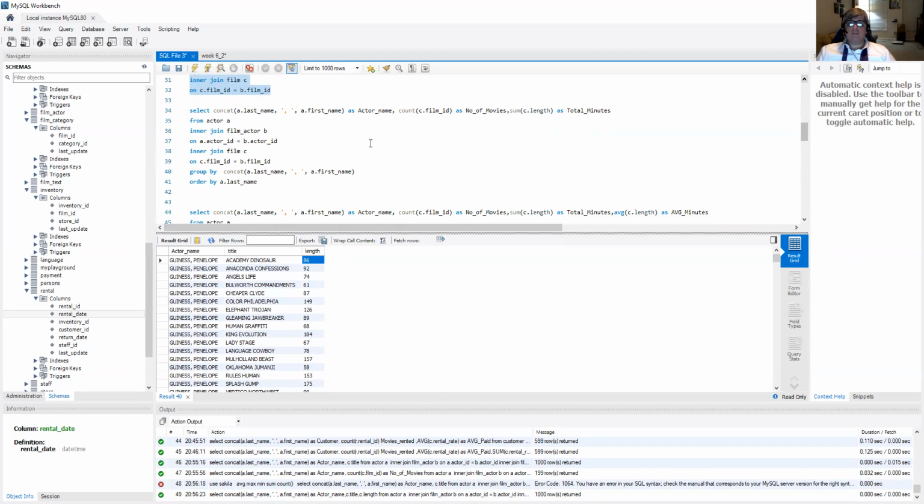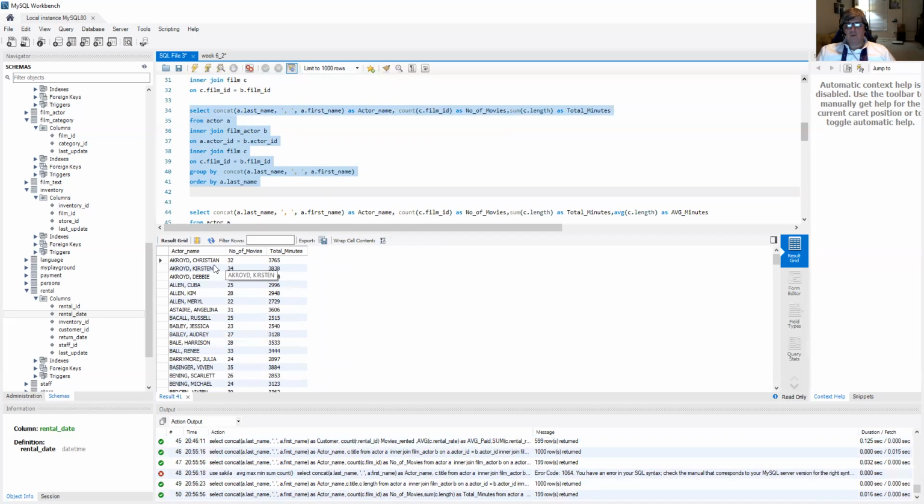Select concat last name, first name as actor name, count film ID as we did before as number of movies, and then the sum of the length of the movies. This will take the sum of them based on the group by, which is last name, first name. Running now. And there you go. Christian Ackroyd made 32 movies that run a total of 3,765 minutes. Kristen Ackroyd, 34 movies, total amount of time 3,830 minutes.